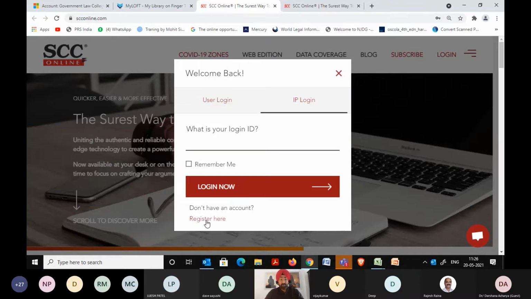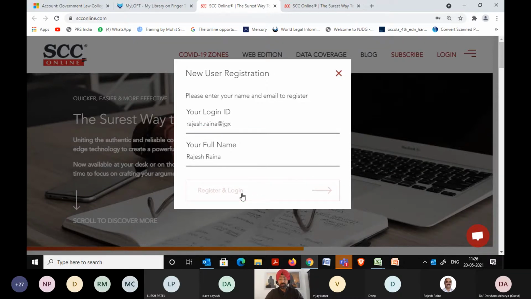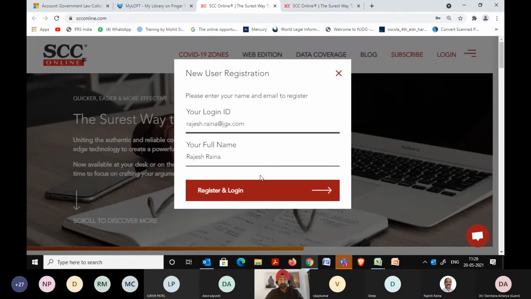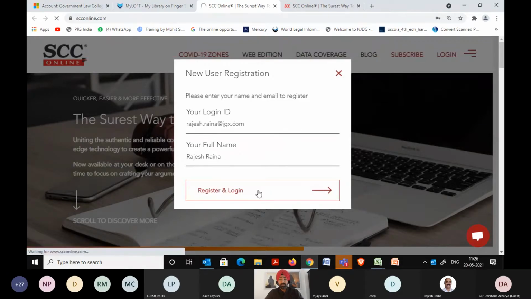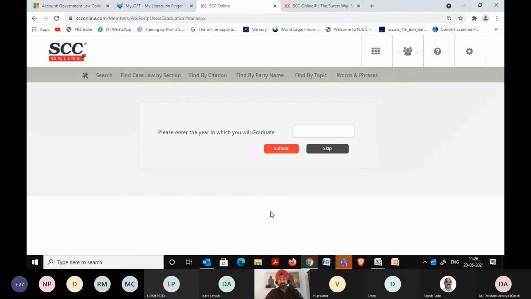Over here we have this register here option. Click on this. It'll ask for your login ID, so you put in the login ID over here, depending on what your login ID is. Then followed by your full name. After doing that, the next screen will ask for a domain name, .com or something. Mr. Anand has used some random domain name over here just to ensure that we are able to access it. There we go. And the next screen will ask for your graduating year.